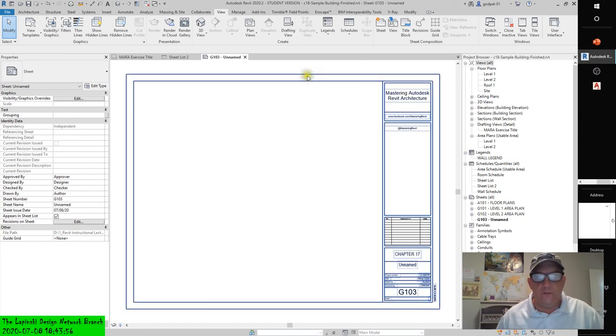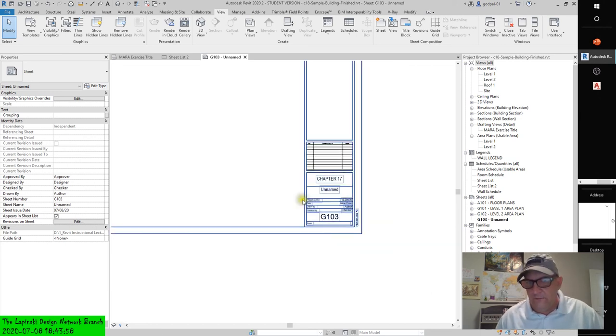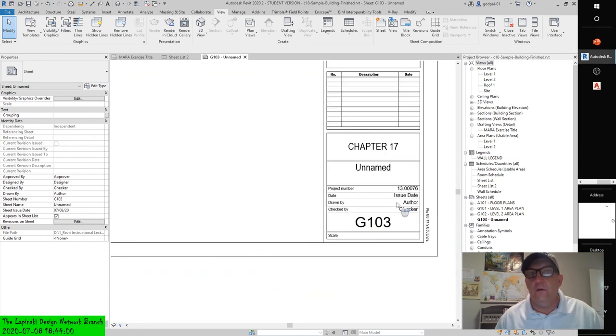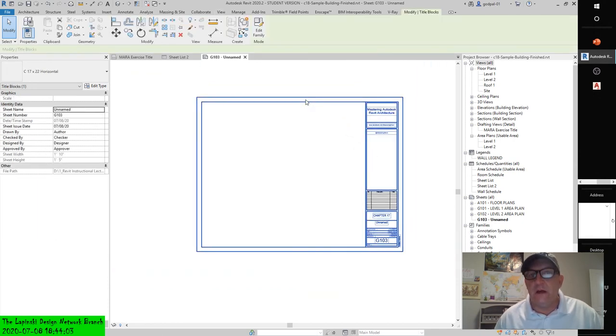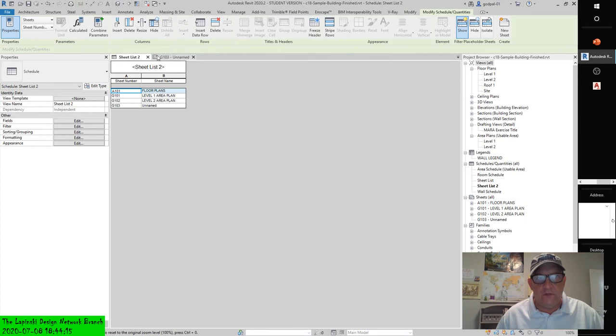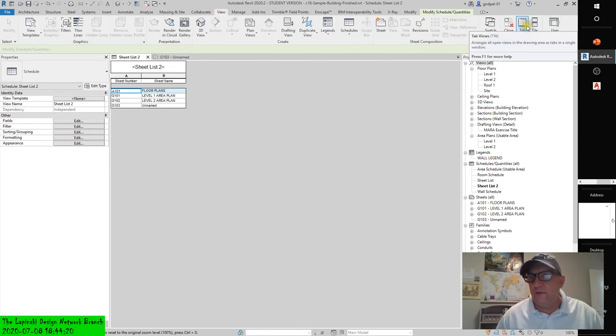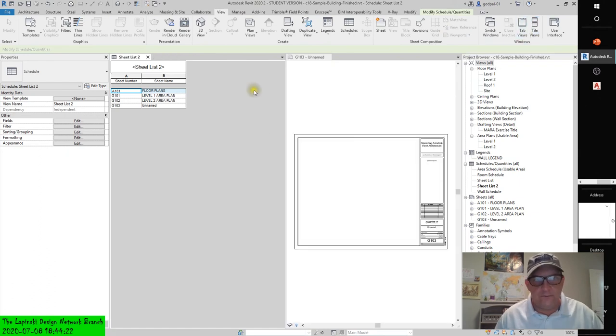We're going to use the C-size border, so that's what we got, right? Now, notice all of those fields in here, and this is the title block family, right? Edit family, title block family. Now, select G101, level 1 area plan from the list placeholder. Well, that's the sheet list, right? Let's just close this dialog box. Let's open these two. Let's tile these views. And let's ZA. Notice the schedule doesn't do that because it's really not a view.